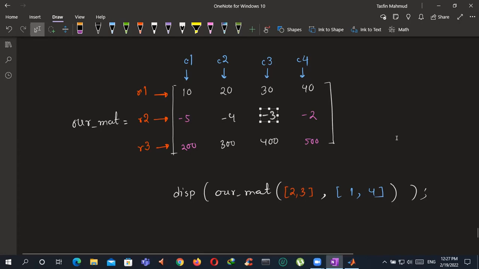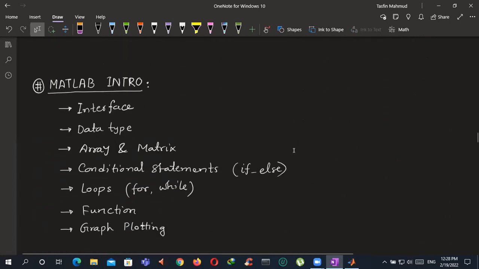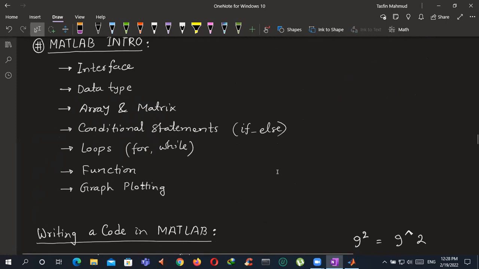Okay, so I guess that's it for matrix as well. I guess now we understand how we can access any elements of array or matrix, right? So we have covered this portion as well. Now we will move on to the conditional statements, okay, if else. I will try to go a bit faster.